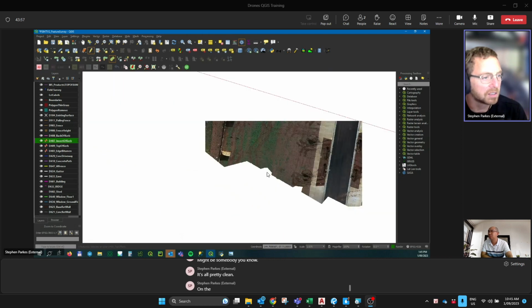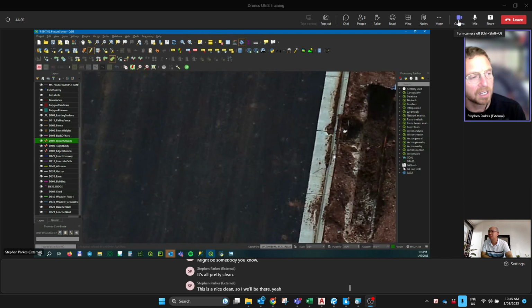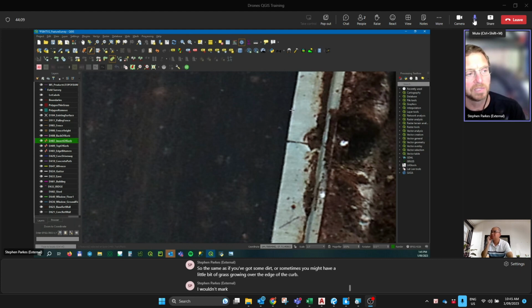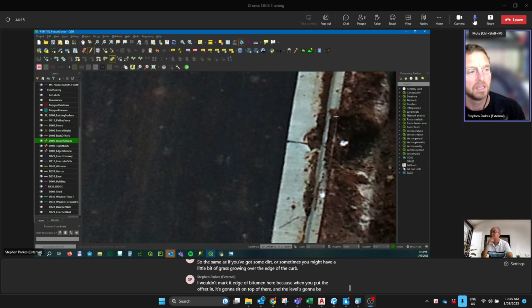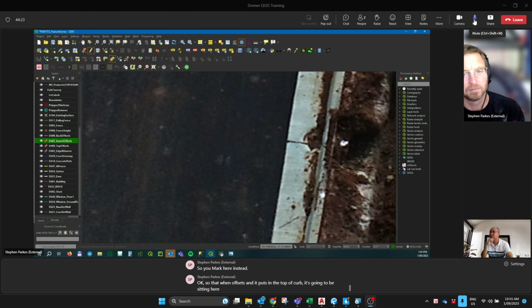This is a nice clean sub. Oh yeah, maybe there. Yeah, so the same as if you've got some dirt, or sometimes you might have a little bit of grass growing over the edge of the curb. I wouldn't mark an edge of bitumen here, because when you put the offset in, it's going to sit on top of there and the level's going to be wrong. So you mark here instead, so that when it offsets and it puts in the top of curb, it's going to be sitting here. Does that make sense?